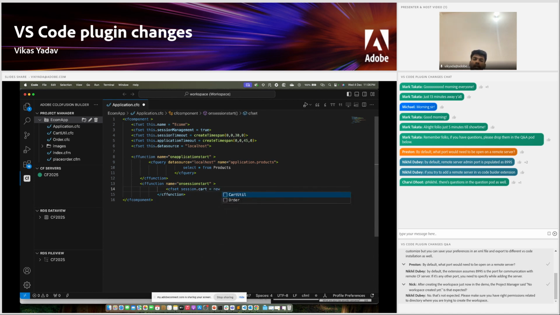So you can see once we add a new one, it is giving me suggestions for the components that are already registered with this project. You can see we have cartutil.cfc and order.cfc already available as a part of this project. That is why we are getting these suggestions.